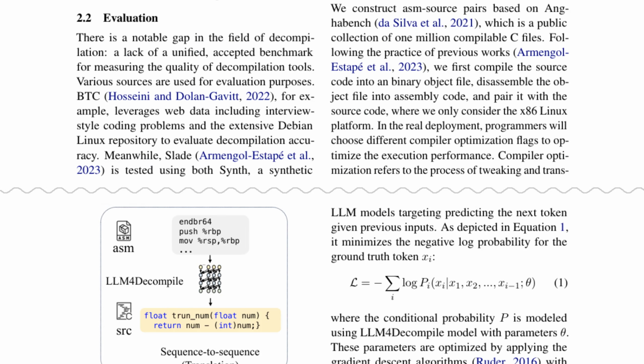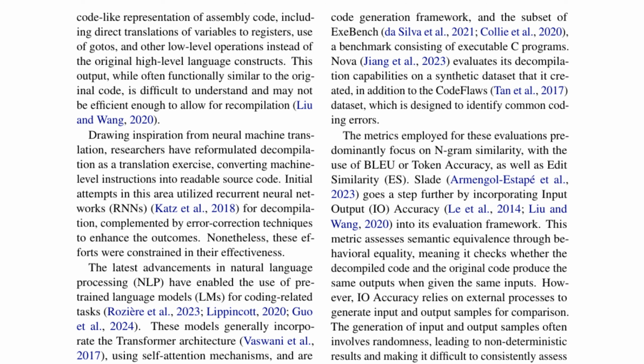2.2 Evaluation. There is a notable gap in the field of decompilation: a lack of a unified, accepted benchmark for measuring the quality of decompilation tools. Various sources are used for evaluation purposes. BTC, for example, leverages web data including interview-style coding problems and the extensive Debian Linux repository to evaluate decompilation accuracy. Meanwhile, Slade is tested using both Synth, a synthetic code generation framework, and a subset of ExecBench, a benchmark consisting of executable C programs. Nova evaluates its decompilation capabilities on a synthetic dataset that it created, in addition to the CodeFlaws dataset, which is designed to identify common coding errors.